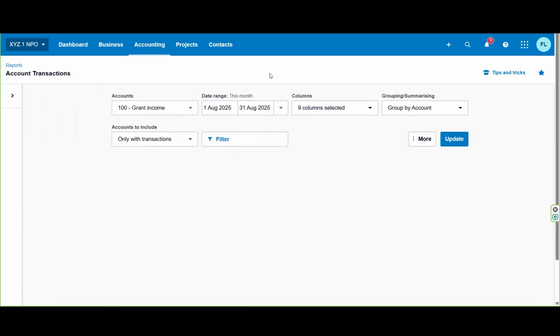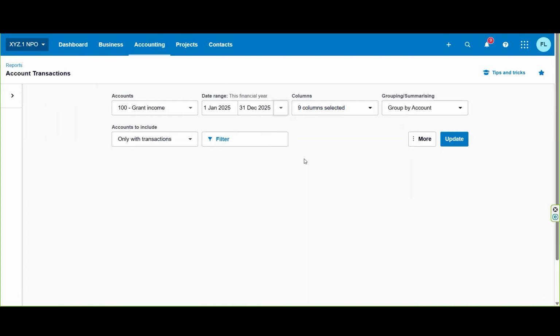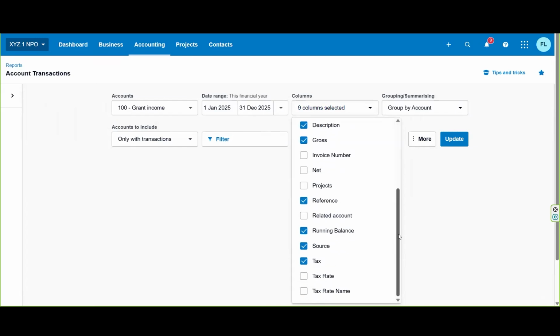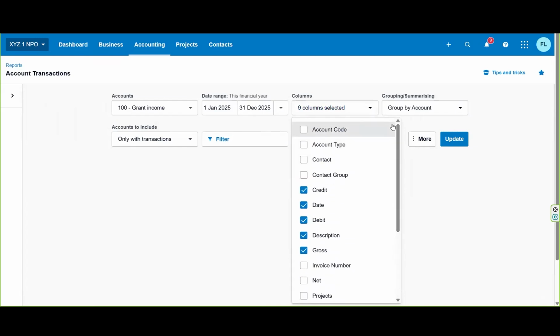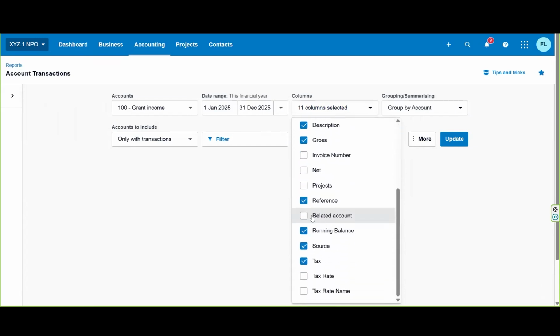And then it wants to know what date range. Again, I am going to go this financial year, but you can put in whatever date that you want. Then under columns, it's got what columns do I want to be included in this report. Now it only defaults to these ones that are ticked. I usually, out of preference, want to know the account code. I want the account type. And I also want to know the related account.